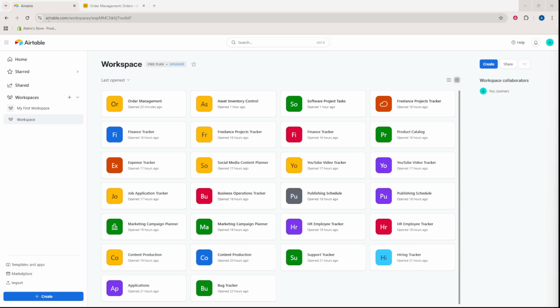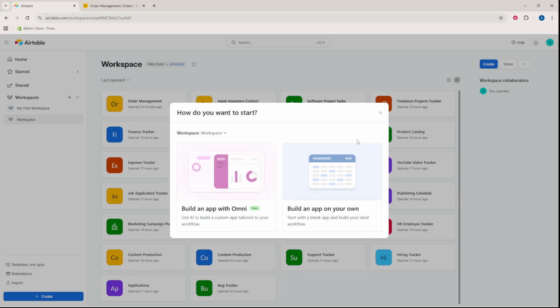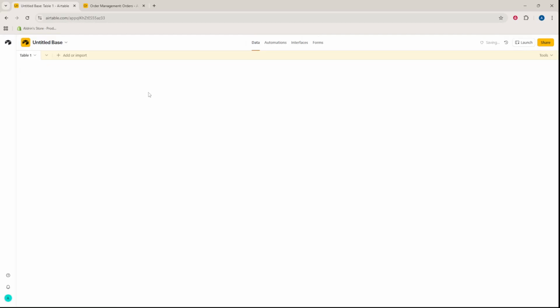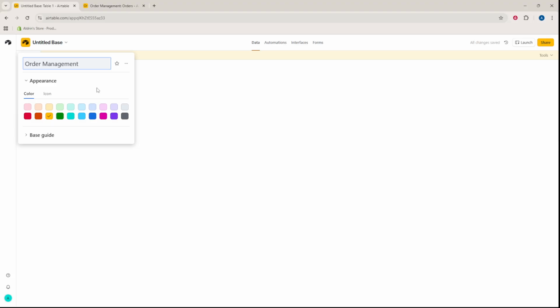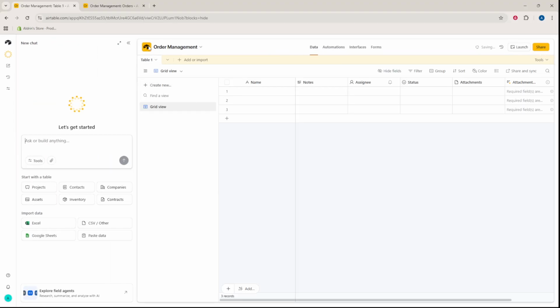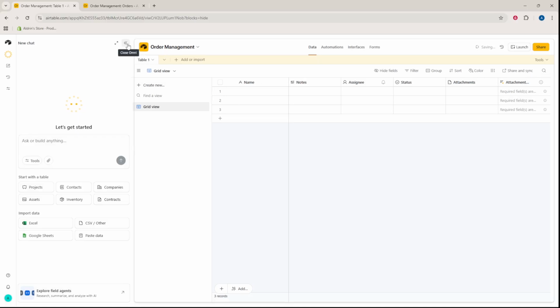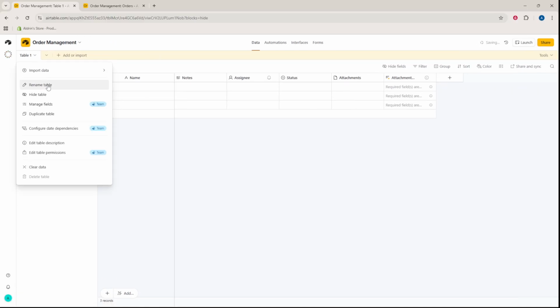First, open Airtable in your browser. From the home screen, click Add a Base, choose Start from Scratch and name it Order Management. This gives us a dedicated workspace so everything stays organized and easy to find. Inside the new base, rename the first table to Orders.